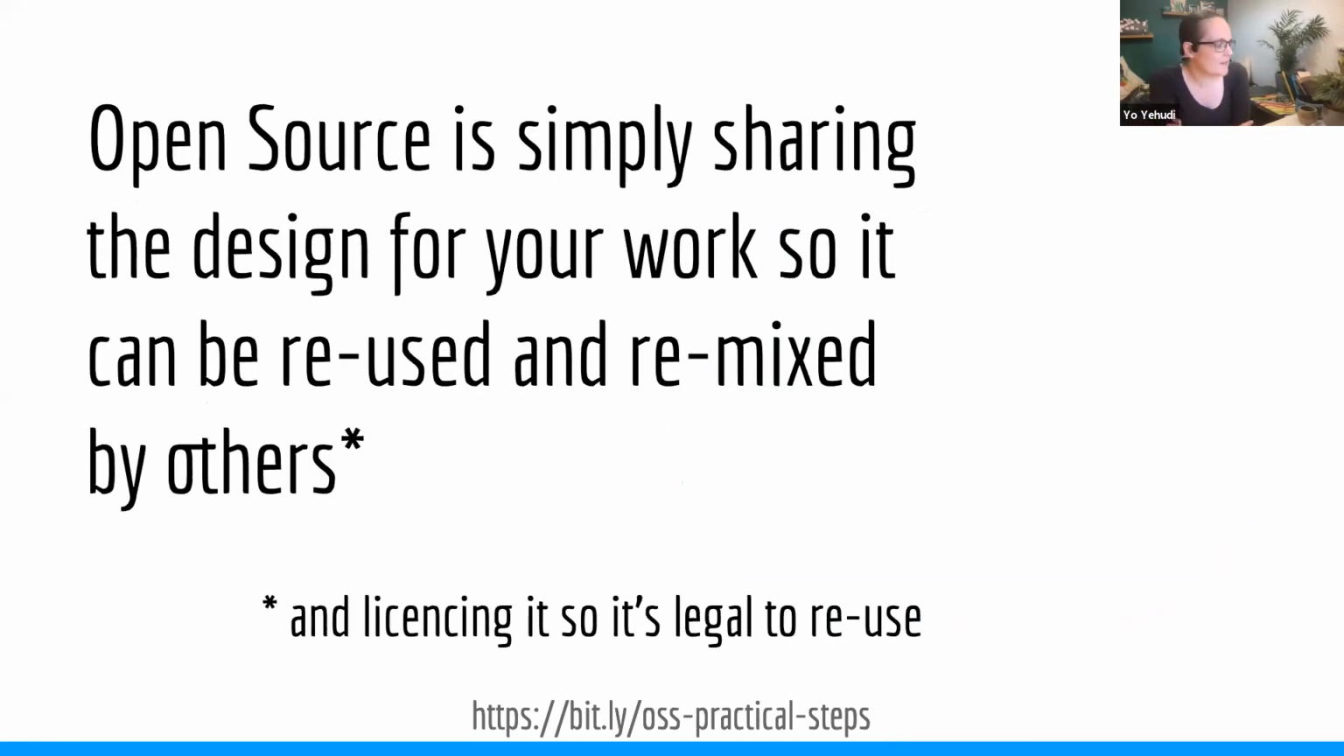So this is the definition that I've put of open source. I think there are many different ways you can define it, but I've said open source is simply sharing the design for your work so that it can be reused and remixed by others. Very similar to yours there, Kennedy. And I've put a little star and said, and licensing it so that it's legal to reuse.